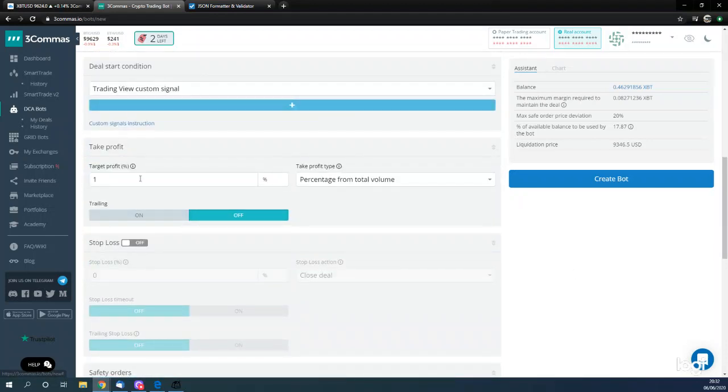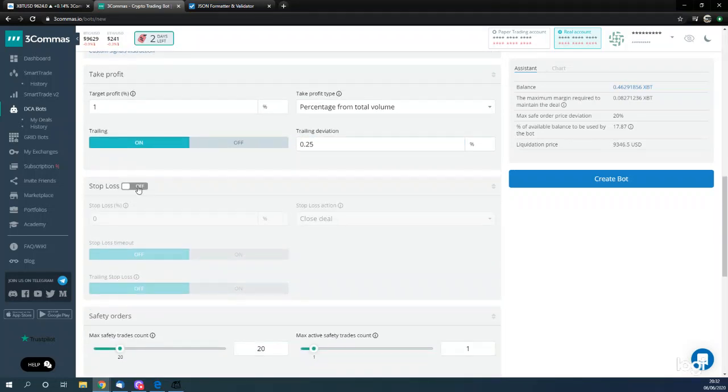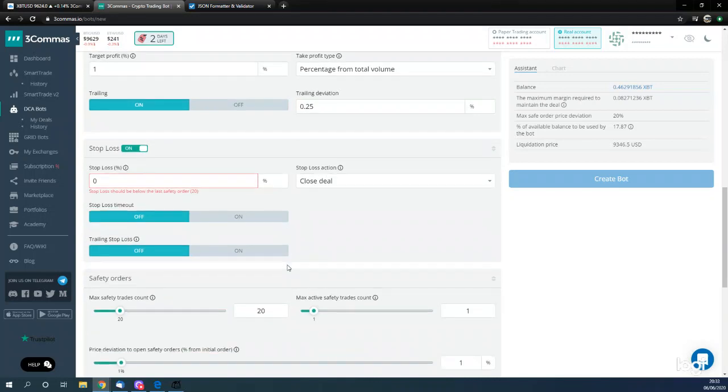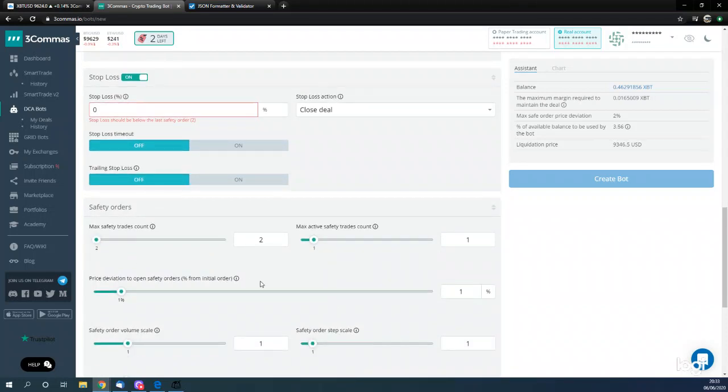Our target profit is going to be 1%. We are going to have trailing on, and our trailing is going to be 2.5%. We are going to have a stop loss. Max safety order count: we're going to have one. We only want to add one safety order count. Max safety order count 1. Oh no, sorry, put 2. 1 max active ones 1.